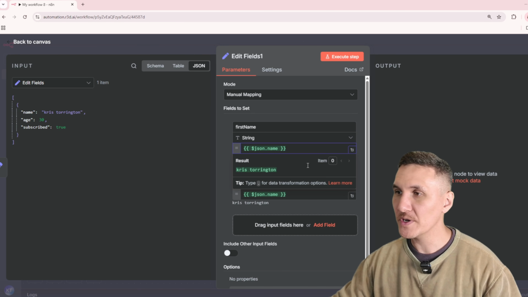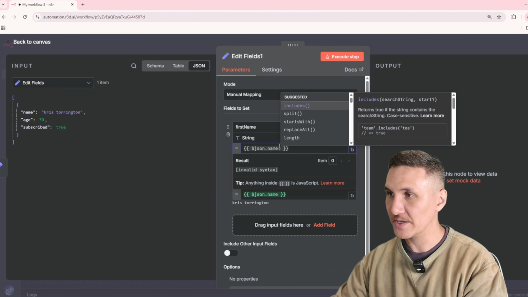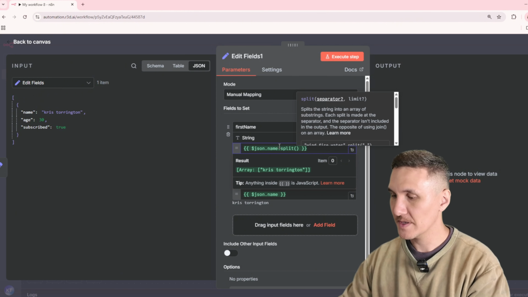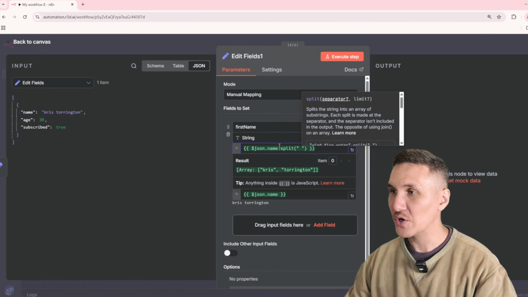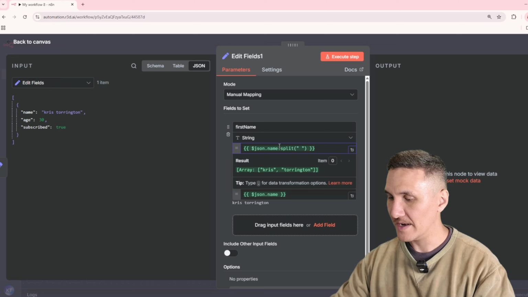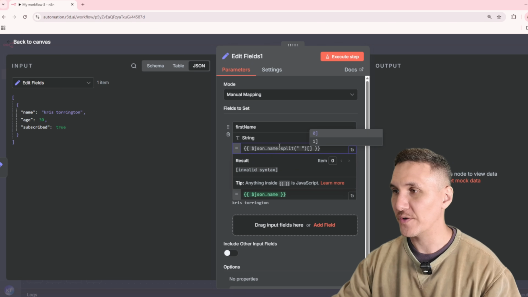So to fix that, what we're going to use is the split function. So you click on dot split, and then click on apostrophe, add a space, and then go outside the bracket, and then add a square bracket, and we're going to select the first name.